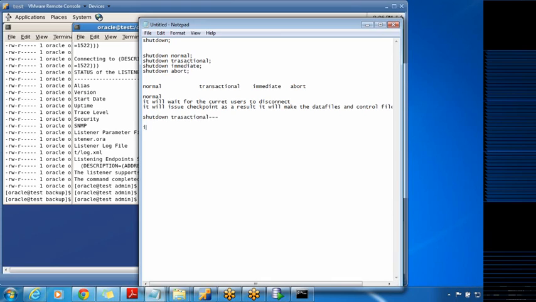In this case, it will not wait for the current users to disconnect, but it will wait for the current transactions to complete. Current transaction means inserts, updates, or any DDL statements running against the database. So it will wait for all those transactions to complete. So if the user is performing an insert or update, it will wait for the transaction.